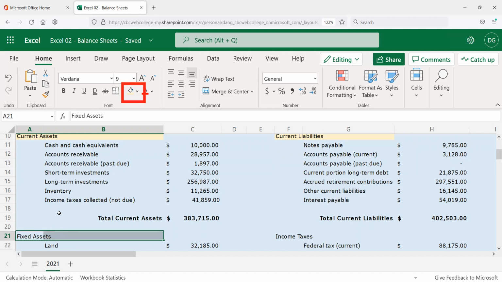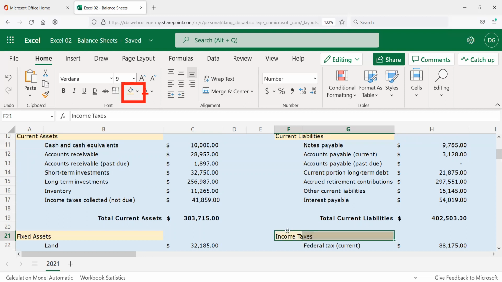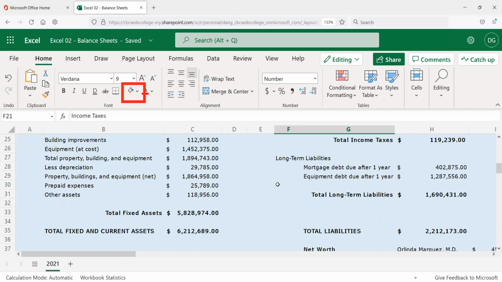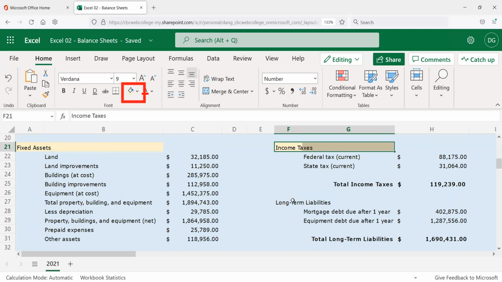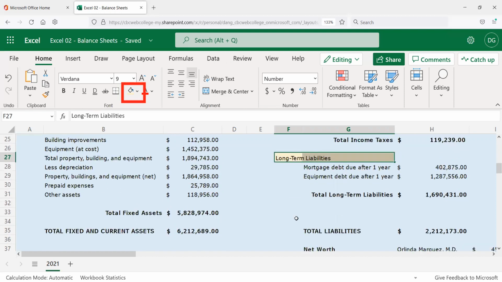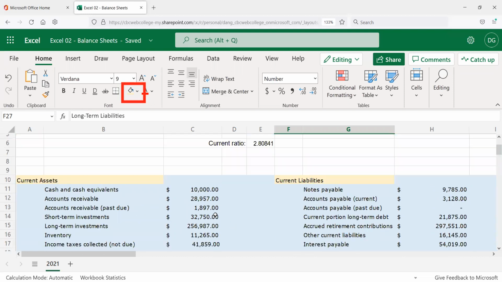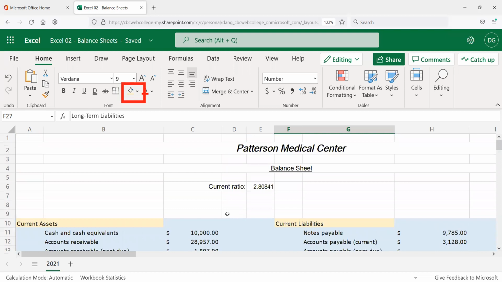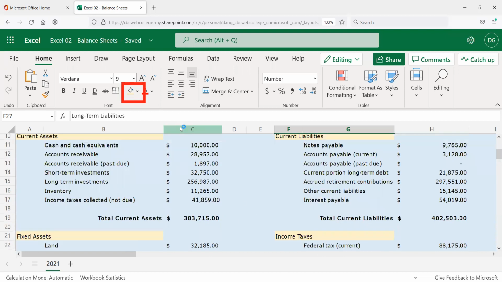So I can select A21 to B21 and Control Y, F21 to G21, Control Y. Long-term liabilities, F27 to G27, Control Y. And just like that, all the way down. All right. Of course, let me undo.